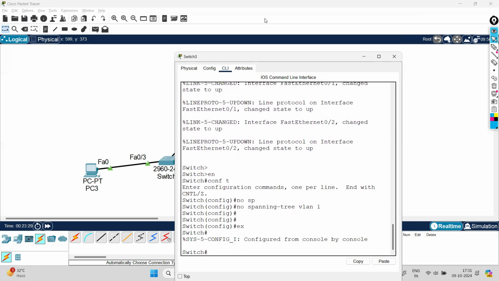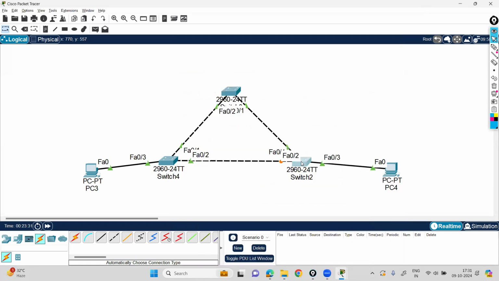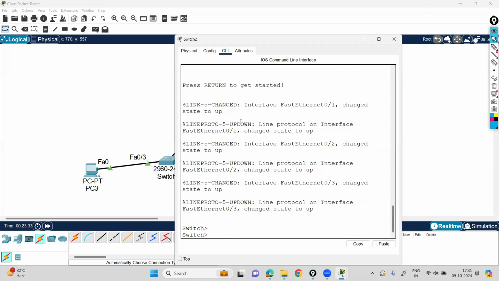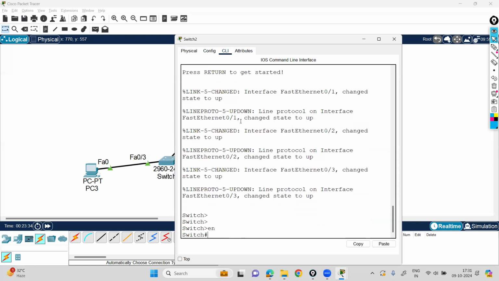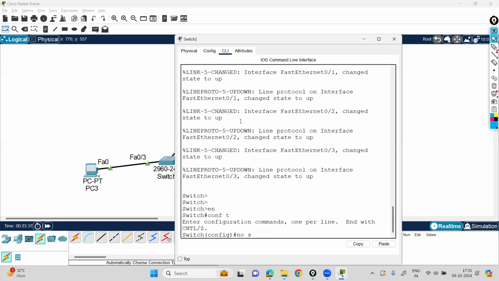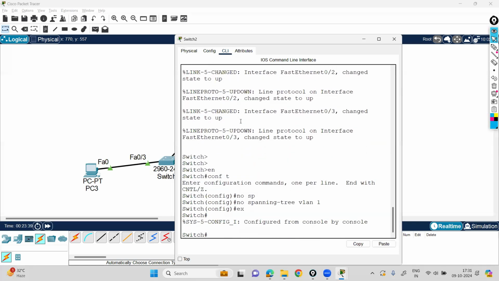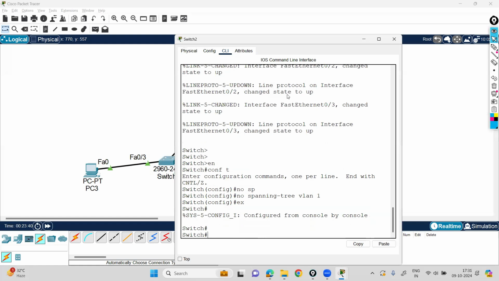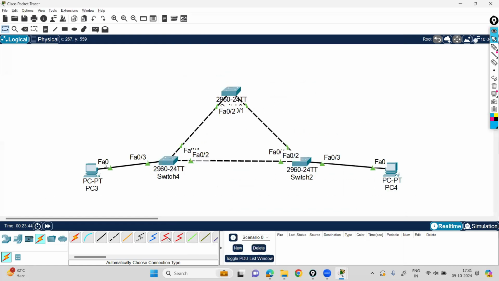Okay, I have just disabled STP on the second, and let me disable the STP protocol on the third one. Enable, configure terminal, no spanning-tree vlan 1. So I have just disabled the STP protocol on this entire network. Let me forward an ARP packet from this side.